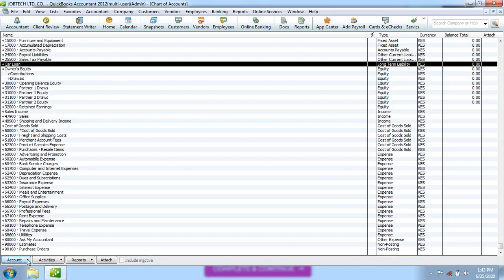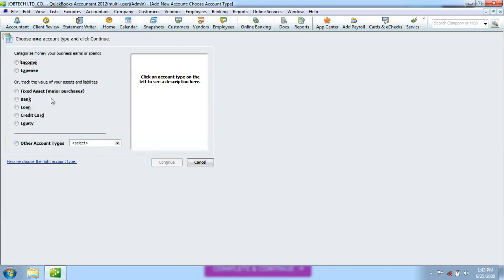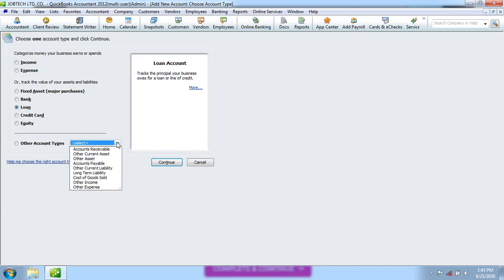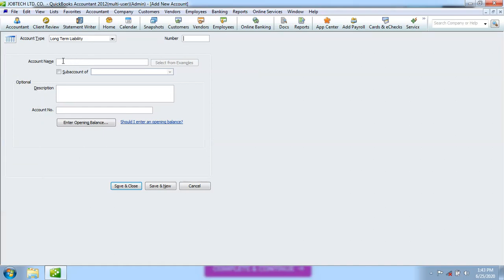So let's do it. Come to account, go to new, don't go to loan. Okay, don't go to loan. You come here and you pick long-term liability. You click continue and then you can call it capital loan, or whichever name that you want, and that's it. And then you click save and close.